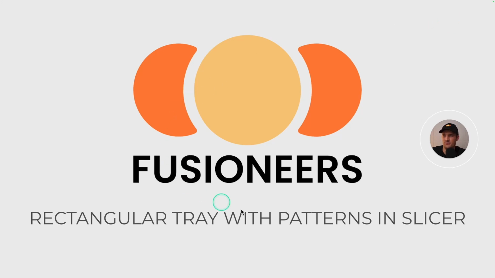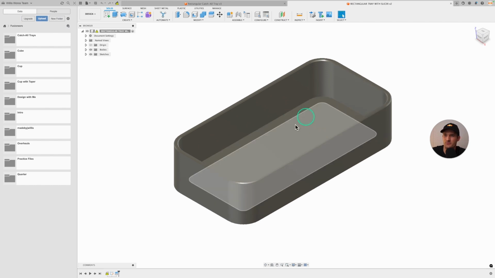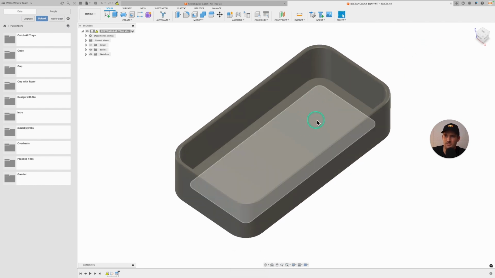Today we're going to be discussing how to make a rectangular tray with patterns in the slicer. So this is our rectangular tray that we're going to make. And you can see here that this is a separate section. So this is pretty similar to the circular tray. We're just going to do it with a rectangular tray instead.